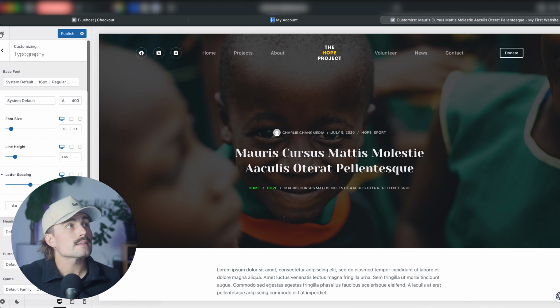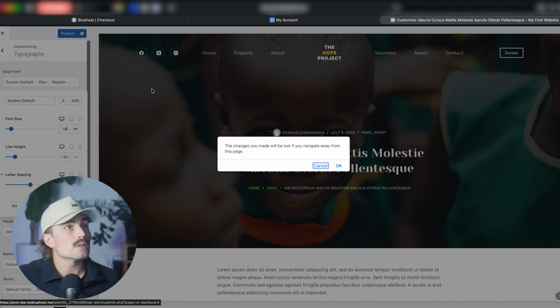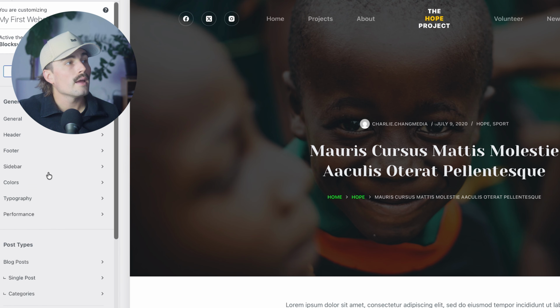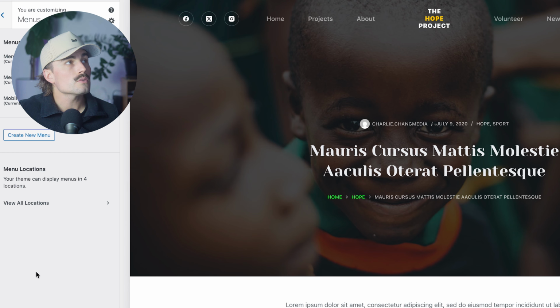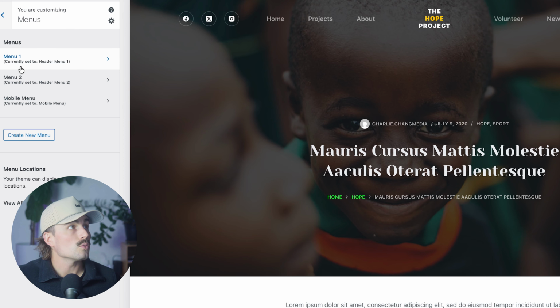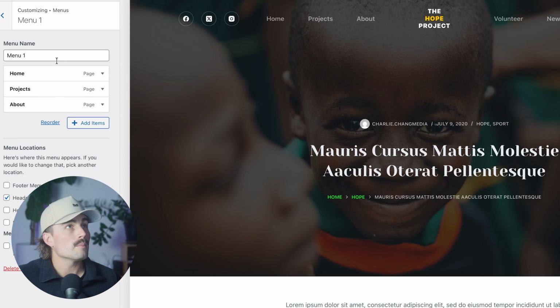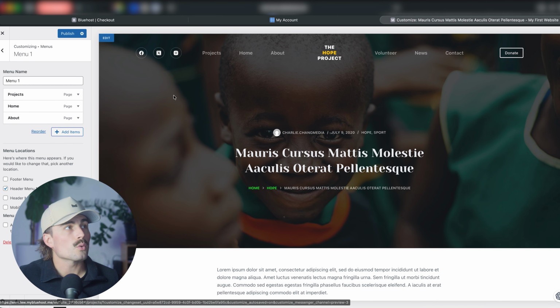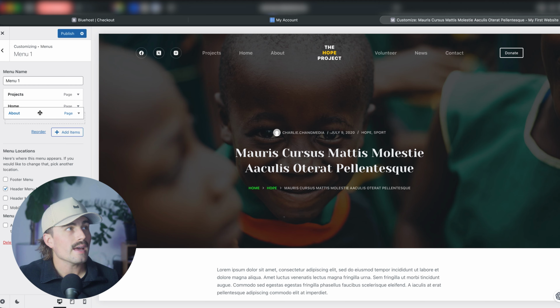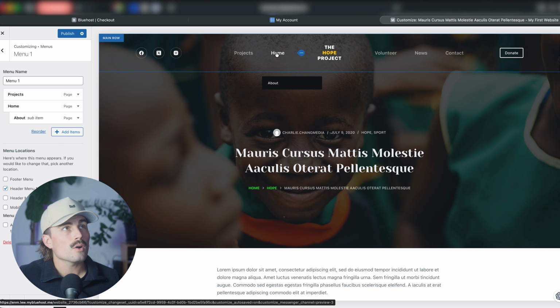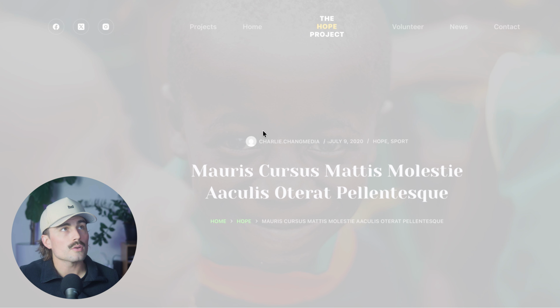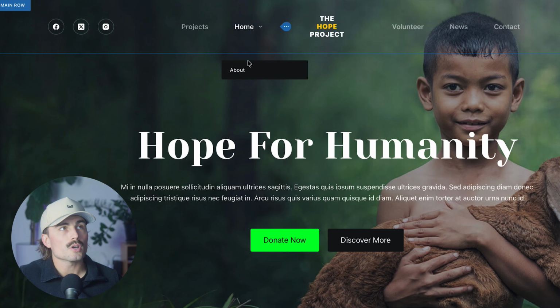So over here, we'll go ahead and exit out of the typography. We'll hit cancel. We'll come back here, and if we scroll down, we'll go to menus, and this is where we have menu 1 currently set to header 1 menu. So that's this left-hand side over here. We've got home, projects, about. If I take projects and I move it up, we can see how that moves. So that's how you can go ahead and reorder your menu here. Again, if I took the about page and I brought it like that, you can see how it's sort of indented there. And now when you hover over home, it'll also have that about section. We can see that little drop down there as well.